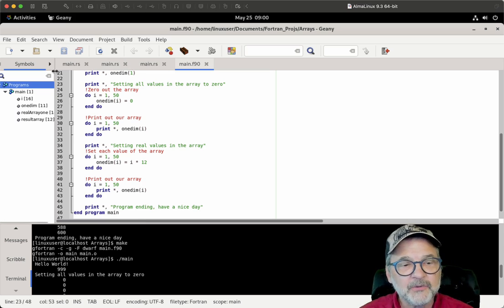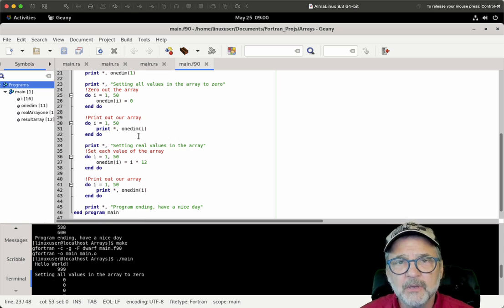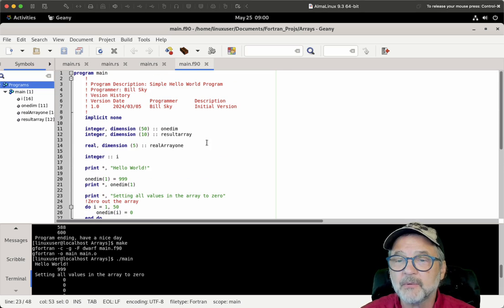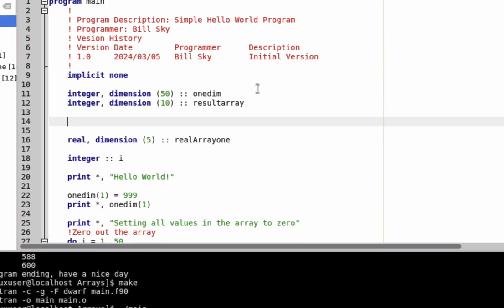Okay, so what else can we do? Let's talk about two-dimensional arrays. So how do we create a two-dimensional array? Well, we simply come down here, and I'm going to create an integer array, and I'm back up at the top, and I'm going to make this, I don't know, 10 by 10, and I'm going to call this 2dim.